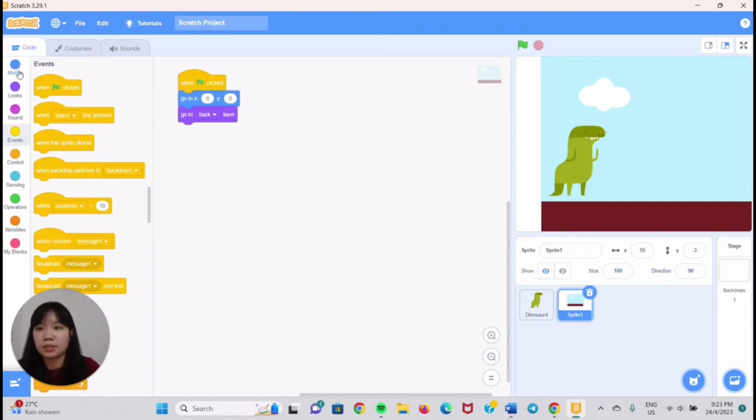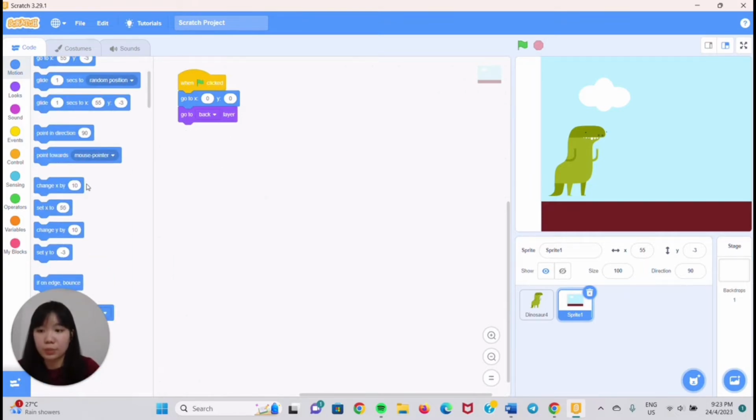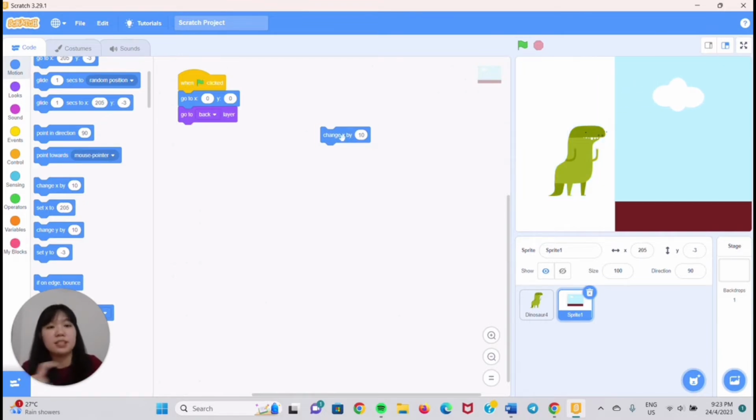Okay, so now let's start to make it move. Like I mentioned just now, we can make it move by changing the value of X. So find this block here, under motion, and we can see how it works first. By clicking it, you can see it is slowly moving to the right side of the stage, but I want it to move to the left side so that it looks like the dinosaur is moving forward.